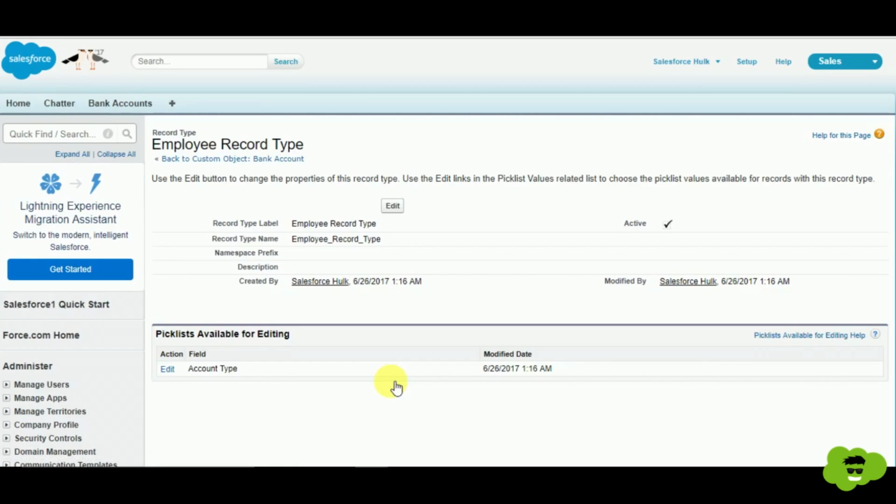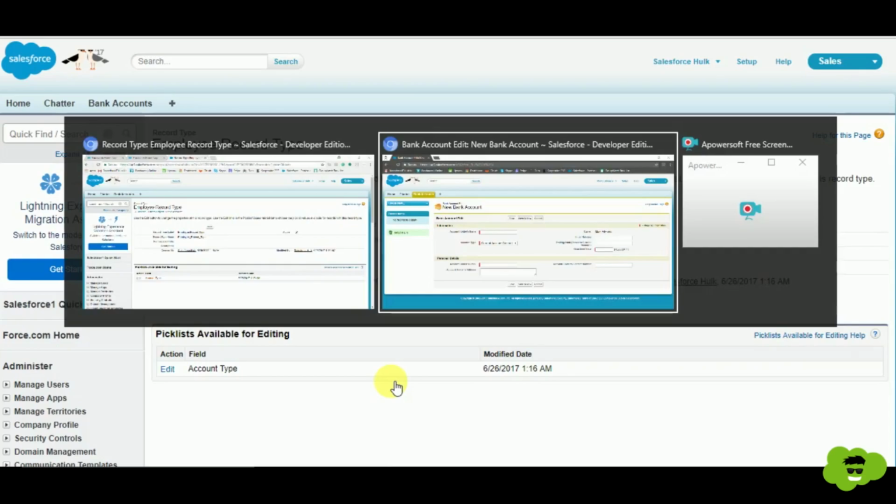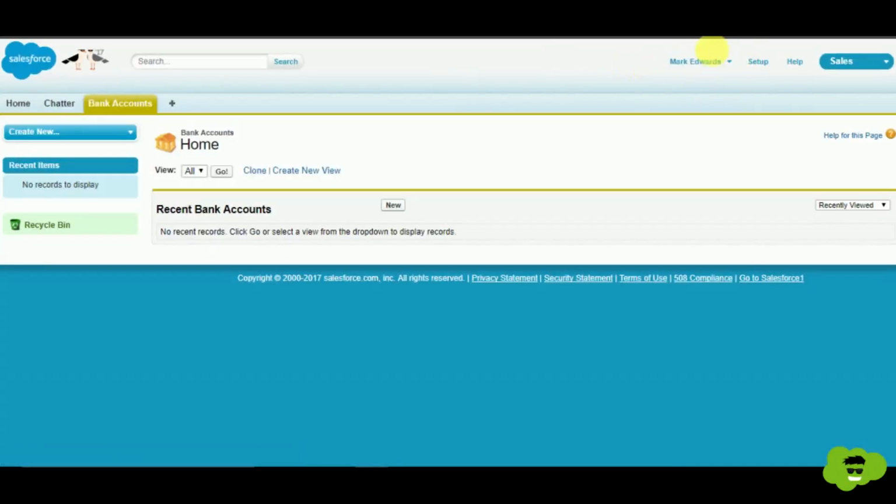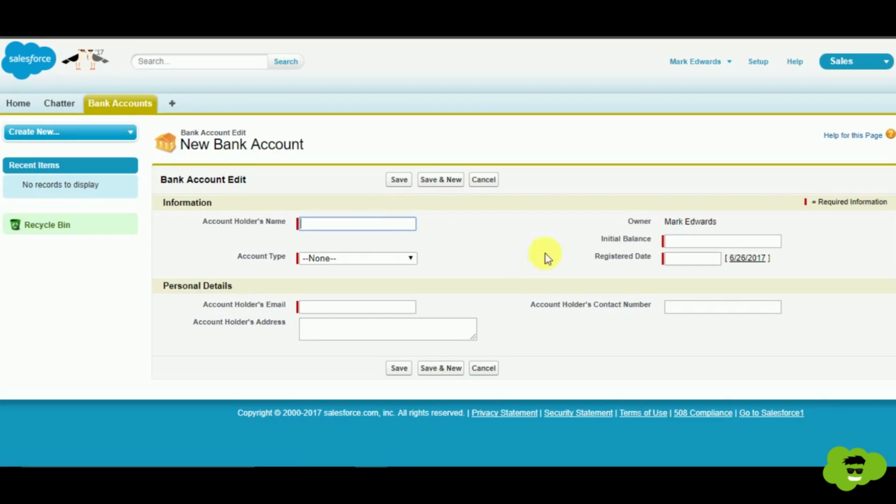Okay, now the record type is created and assigned to the employee profile, and we have a user named Mark on the employee profile. So we'll simply go to Bank, and here it's the user account of Mark only, who is assigned to the employee profile. We'll click on New. Here initial balance is required.